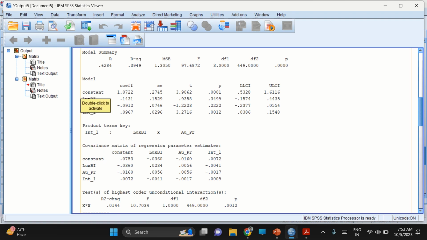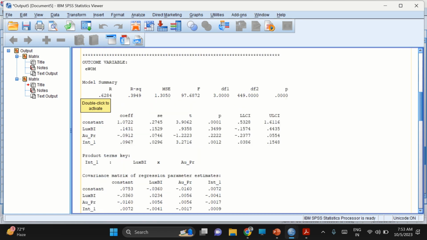So your IV, now we have three hypotheses, H1, H2, and the interaction. If you closely observe, you can see the same word, luxury. This is H1, your independent variable with T and P. This value is found to be non-significant, while authentic pride is also coming as non-significant. But if you see the interaction, fortunately it is coming as significant, right?